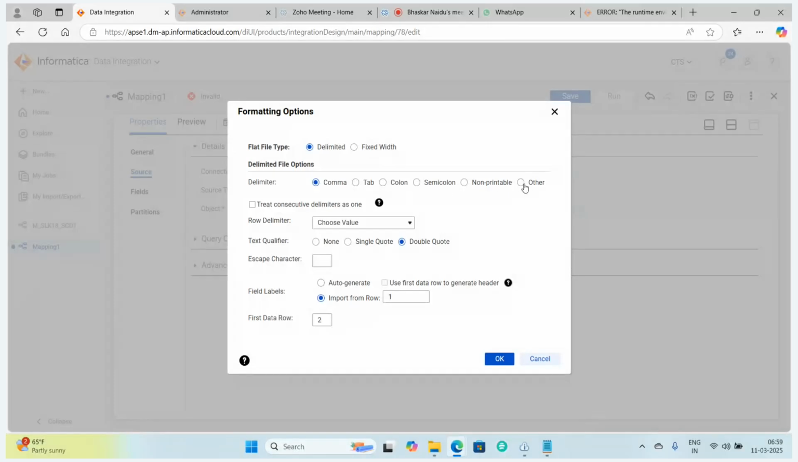Sometimes we can see a pipe delimiter. If it is a pipe delimiter, then we will have to select other and give the particular delimiter value. The selection of delimiter is very, very important. We just need to open the file and see which delimiter is being used in the file. We will have to select the right delimiter, then only it will load the data properly.